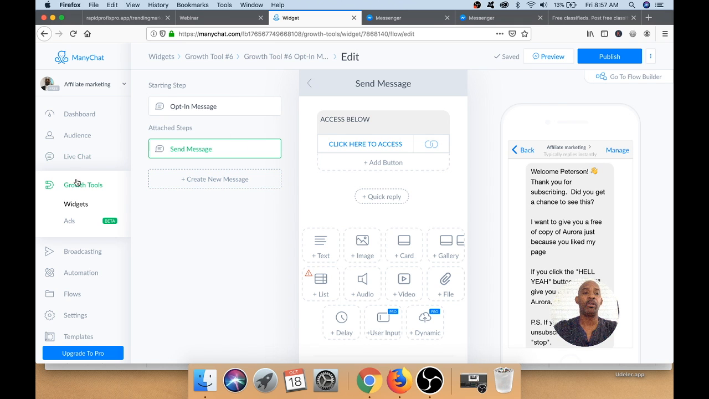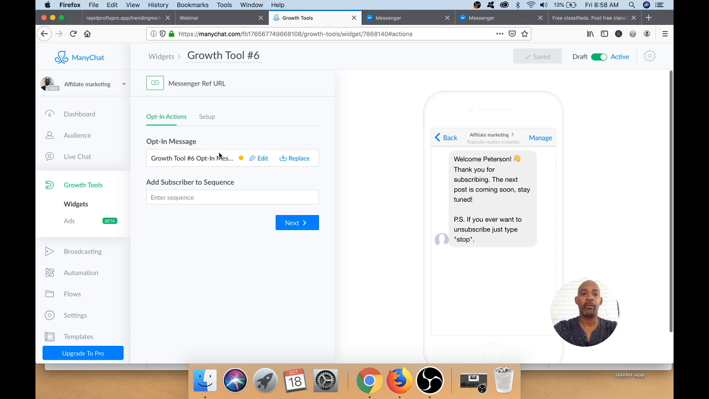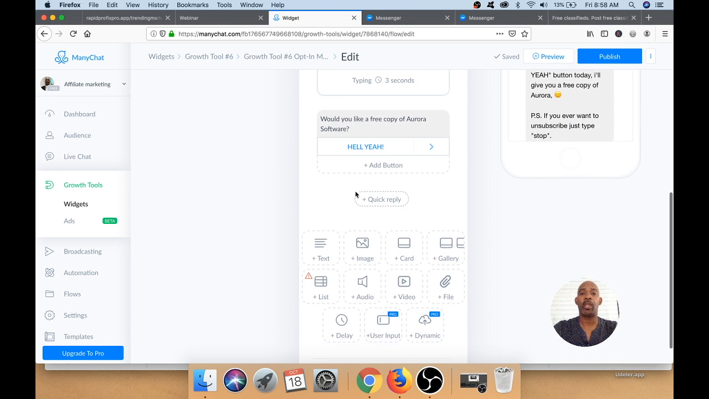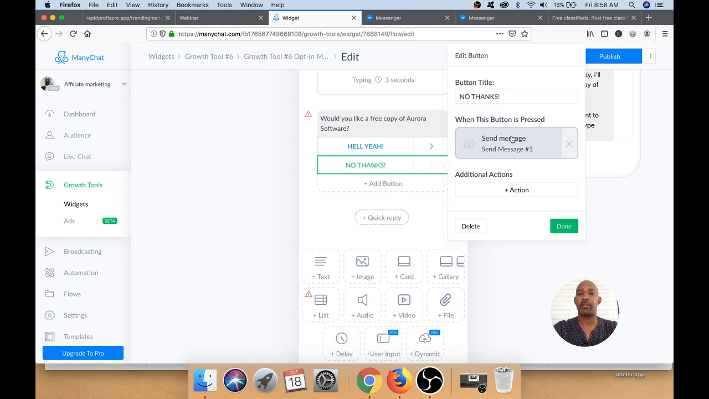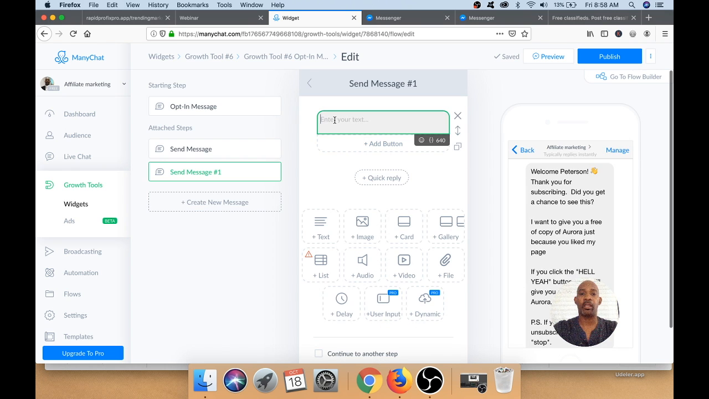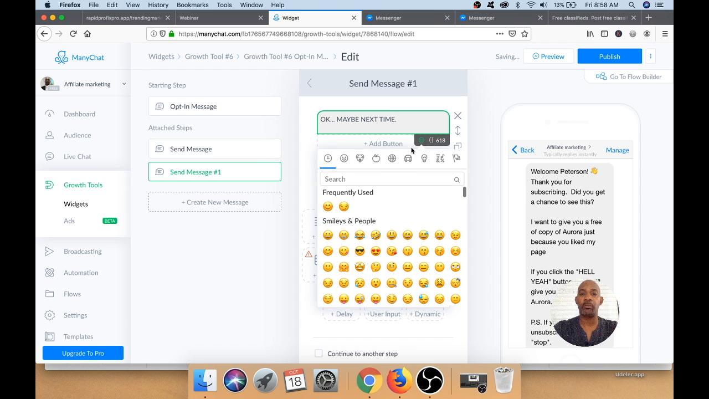All right. Now, for the other button, you go back to your Growth Tools, back to 6, edit, and on this one you're going to put no thanks. All right. So, no thanks, and then you send a message. You click on that message, and you can say something like, "Okay, maybe next time," or something like that. All right, and you can use emojis. Emojis go a long way. So, okay.